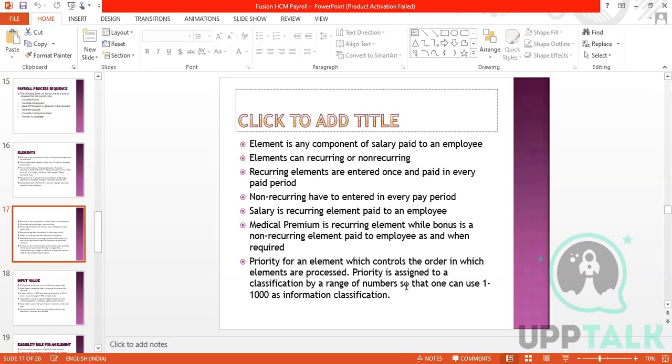The priority of an element controls the order in which elements are processed. Priorities range from 1 to 1000, whatever the priority of the element is. If I want to process that element first in my payroll, then it will be 1. What will be the range? It is on a priority basis between 1 and 1000, and that controls the order in which elements are supposed to be processed.